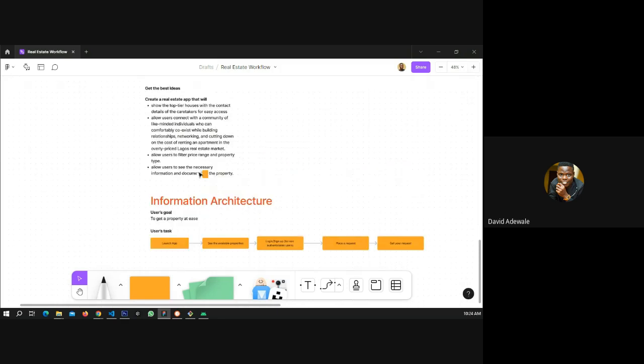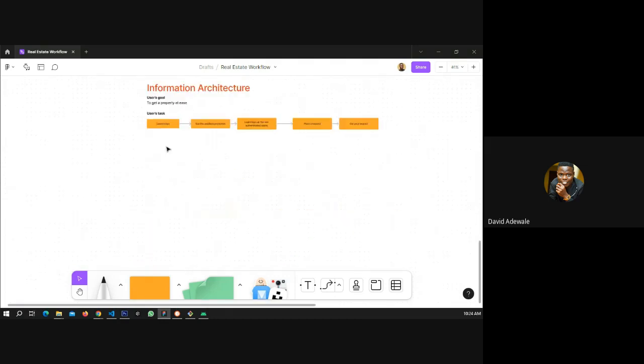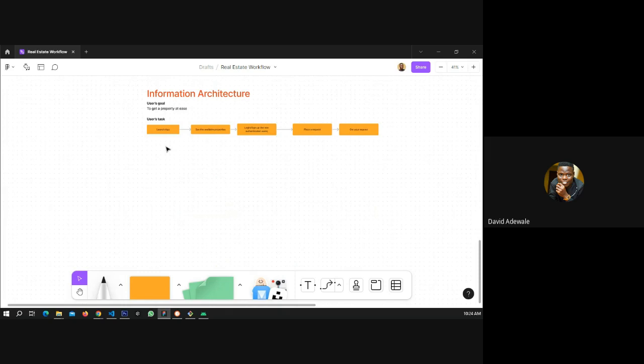Real estate that has a connection with people in the community, and then they exist together, and it's digital. So I've not seen it. We are just building it from scratch. And I like this. So now let's talk about the full information architecture.